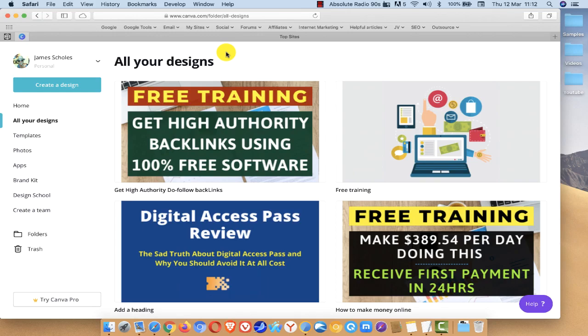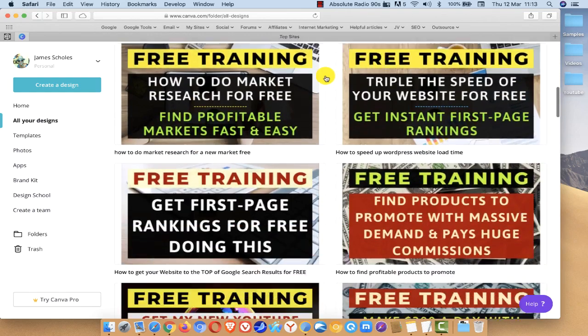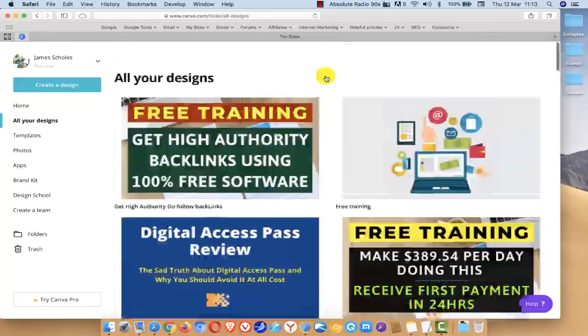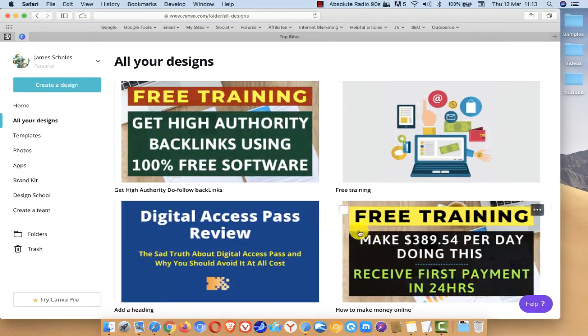So what I normally do whenever I'm creating a brand new thumbnail, I tend to use one that I've already created because I've built up quite a library of them already. So say for example I wanted to use this one, I would copy this, and then all I would do is change the background, the color of the shapes, the color of the font, and then change the writing to promote and relate to the topic of the video.